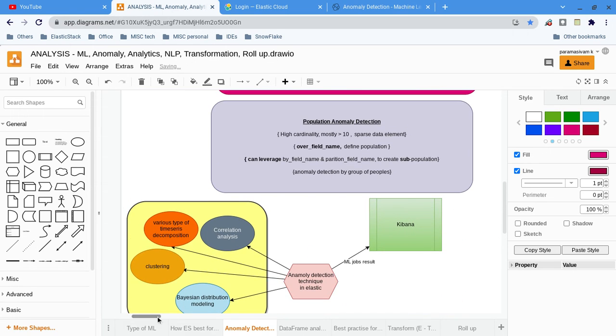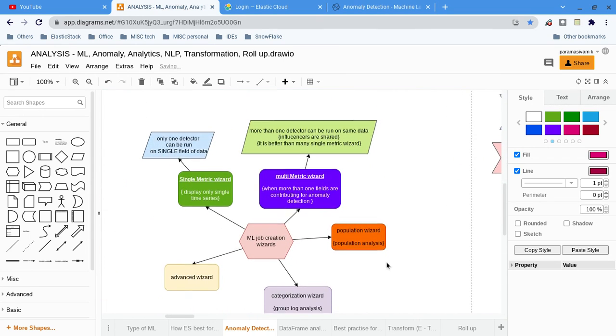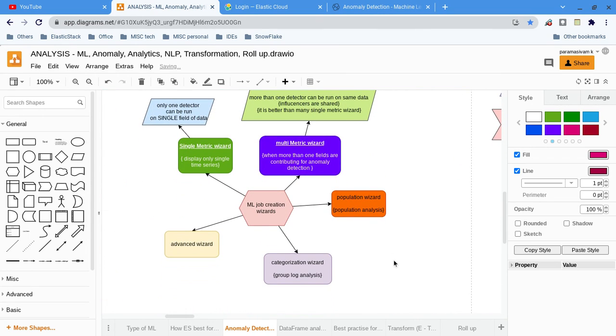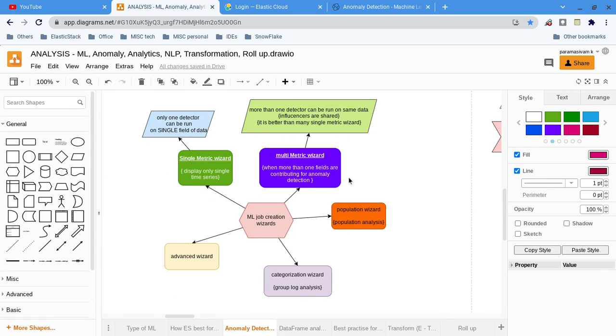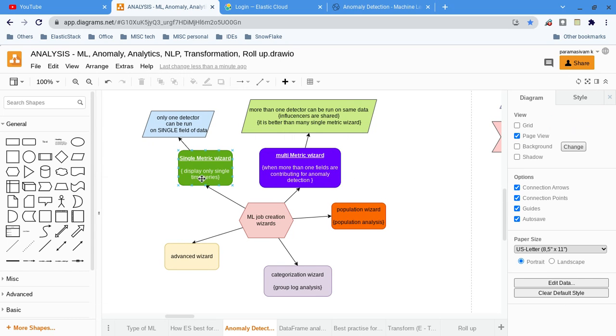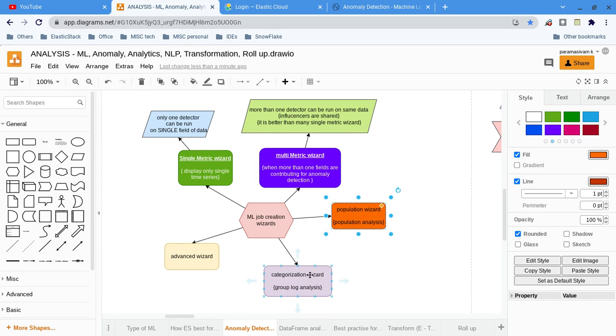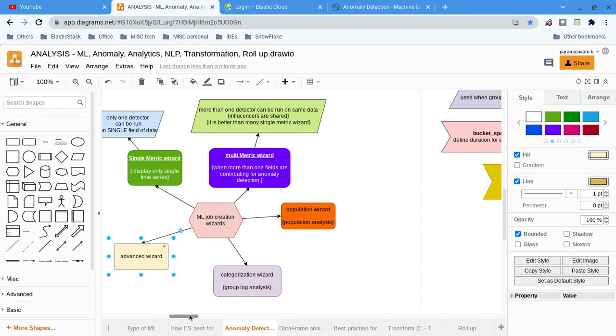Other than that, while creating the jobs using Kibana, there are different types of wizards. Basically everything acts as a machine learning job, but the number of configurations varies, so based on that, there are these many wizards. All the wizards create jobs on time series JSON data only. We have seen single metric, multi-metric, population wizard, then categorization wizard, and advanced wizard, which offers more options.